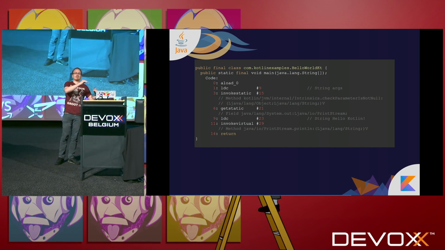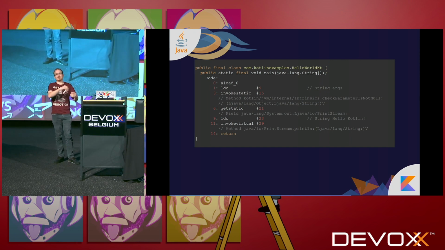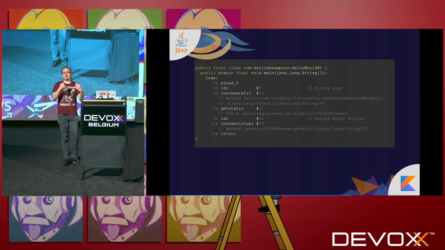In this case, the aload zero instruction doesn't load the this reference, but instead the args array, and then invokes the parameter is not null check on it, which is one of the Kotlin intrinsics, which the Kotlin compiler includes for you to assure the null safety. So the rest is pretty much the same. We still get our field, load the constant, and invoke print line.